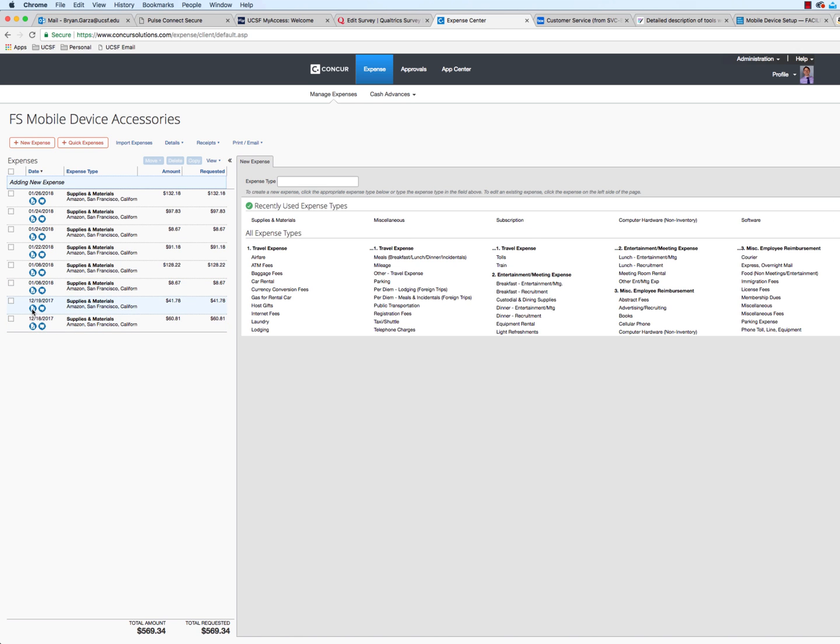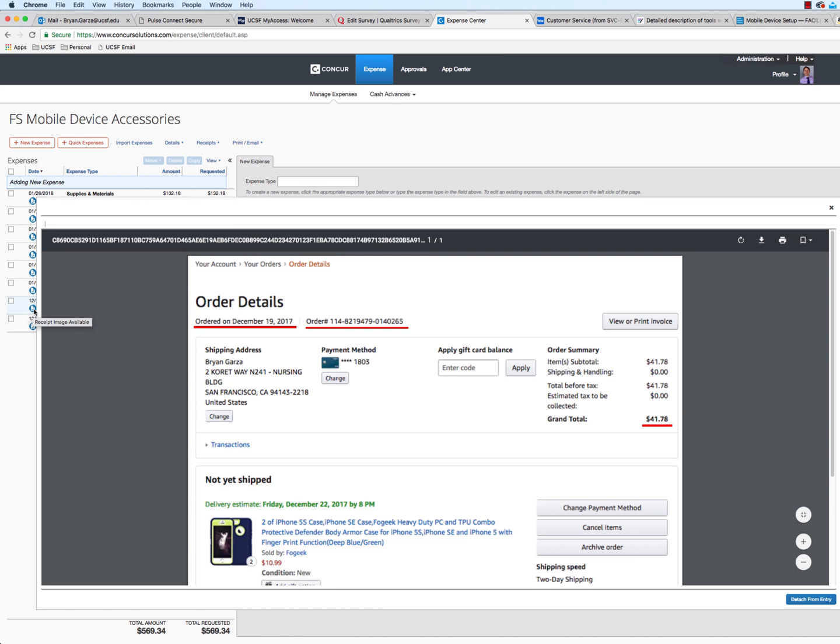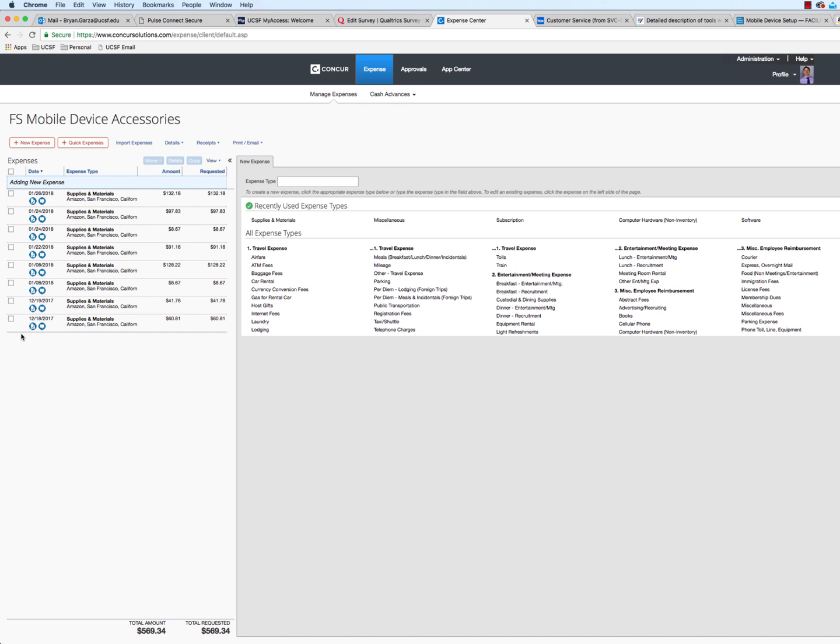And so I can hover over this one here and see that this is $41.78 for December 19th. And here we have $41.78 for December 19th. So it's important to make sure these are all accurate. If they're not, they'll get audited or kicked back and it's just not going to be in your favor.